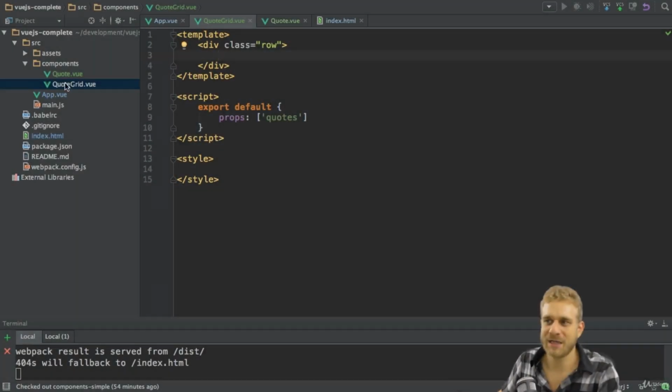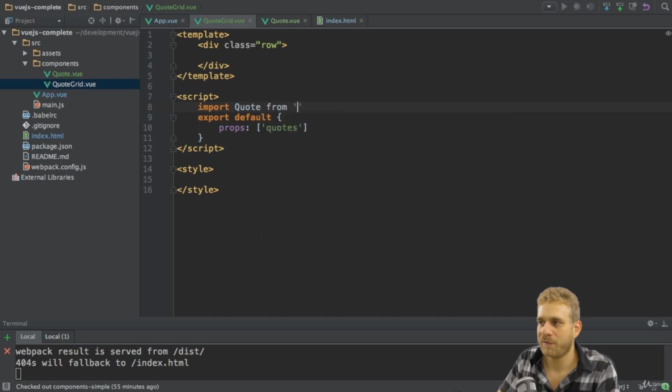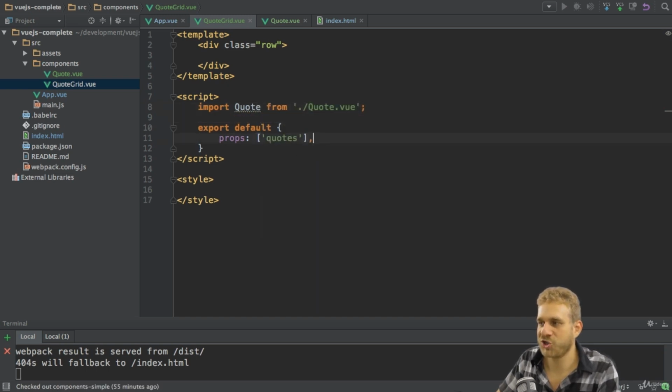So we created the single quote component. We got the quotes props being passed into quote grid from the app file. So with that, here in the quote grid, I can simply use this single quote. Therefore, of course, I have to import it from the quote.view file, and I have to register it in the components property of this object here.